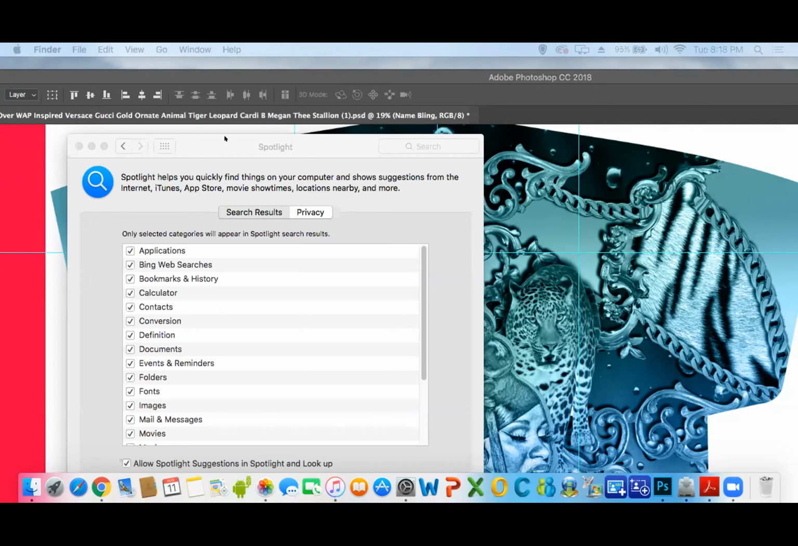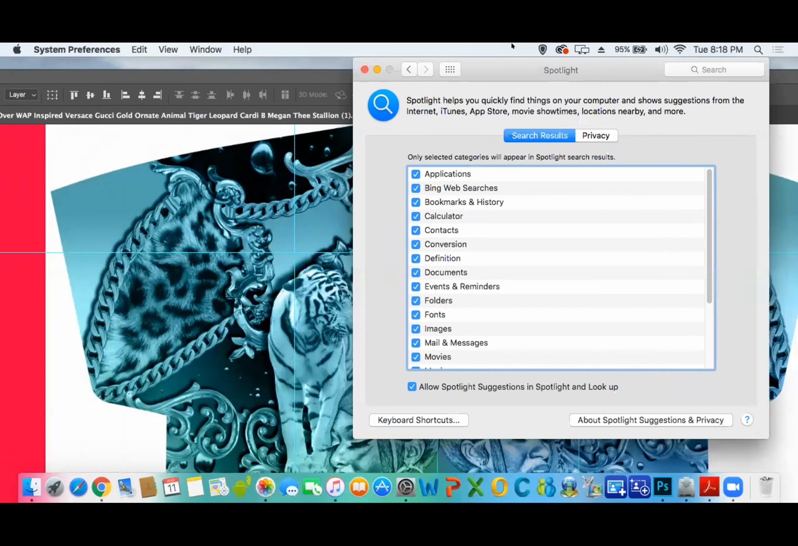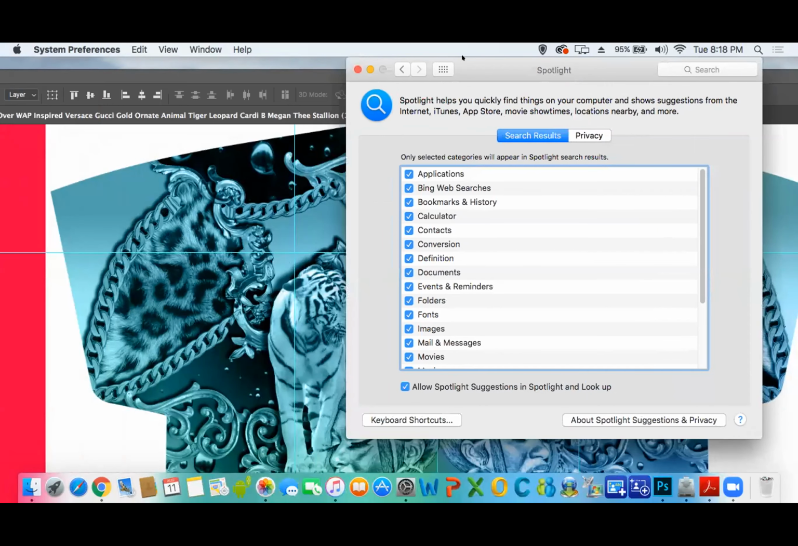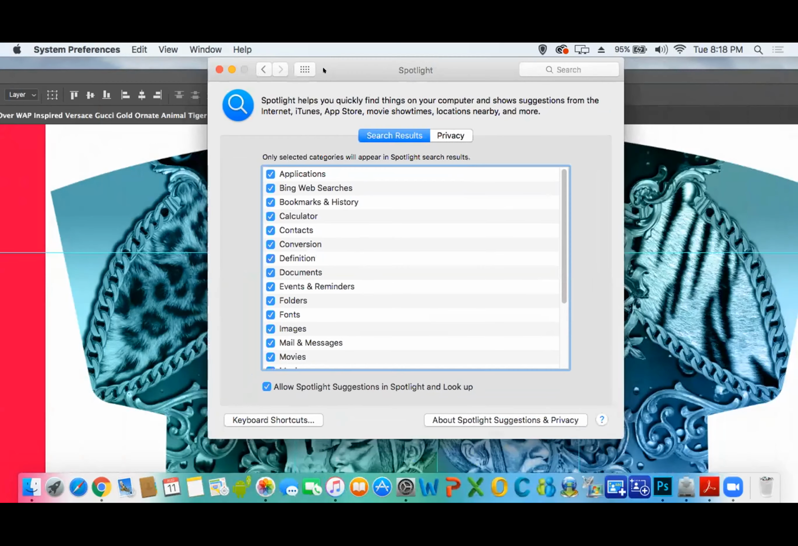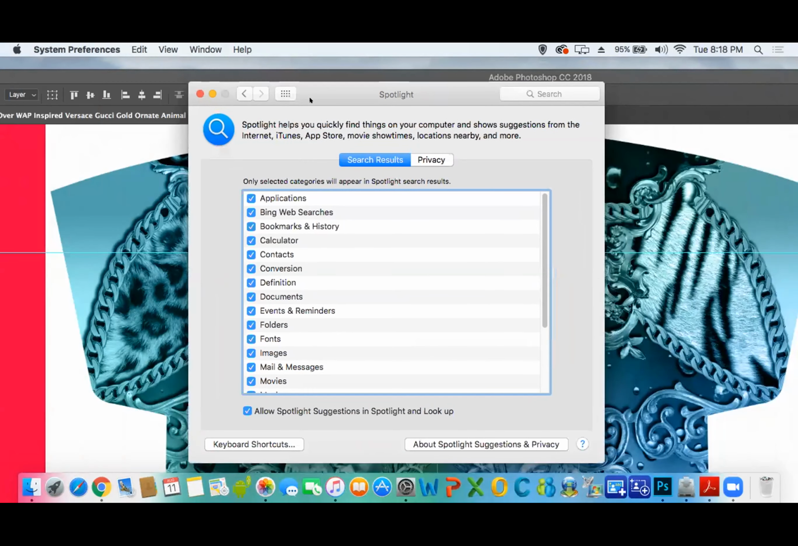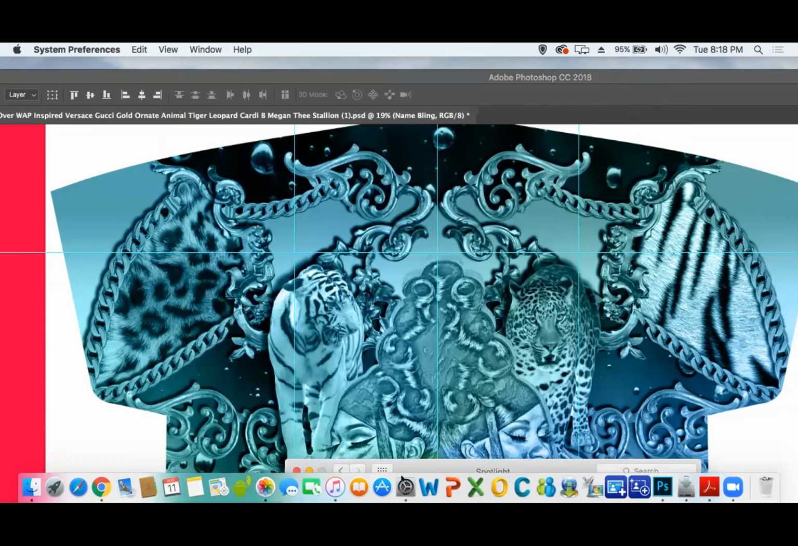Because while you were helping her, I wanted to go to my Google and find my background, but I couldn't. I don't even see Google no more. So I don't know what to do.